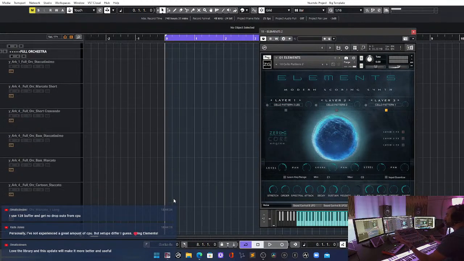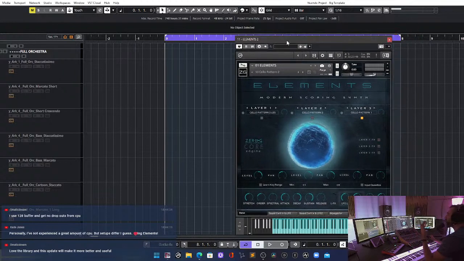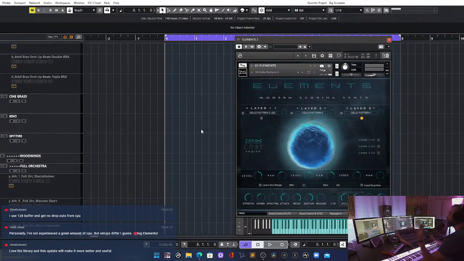Okay. Thank you, Omati. I think you are using 128 and you don't have any dropout with Elements, because maybe you have a nice CPU that works very well with that value. This is really important, because there are some CPUs that work in a fantastic way with low latency, but there are other CPUs that are, let me say, I'm sorry, bad with low latency. As for example my CPU, which is an Intel, I don't remember the name.